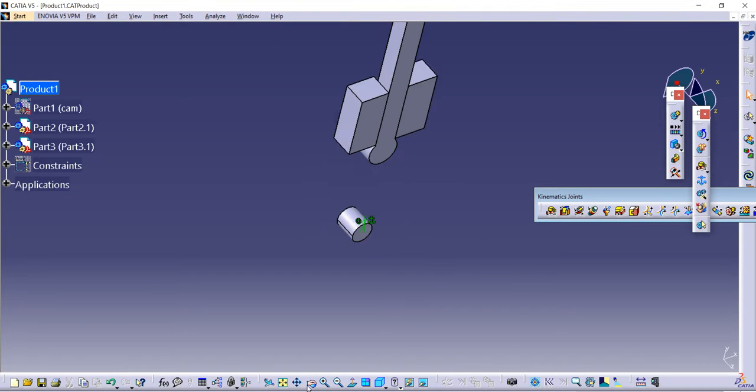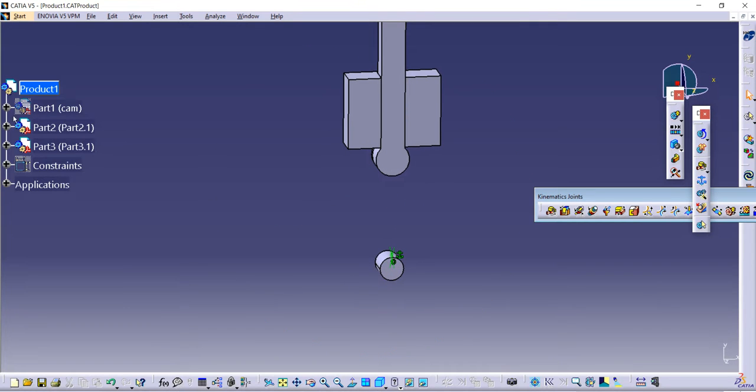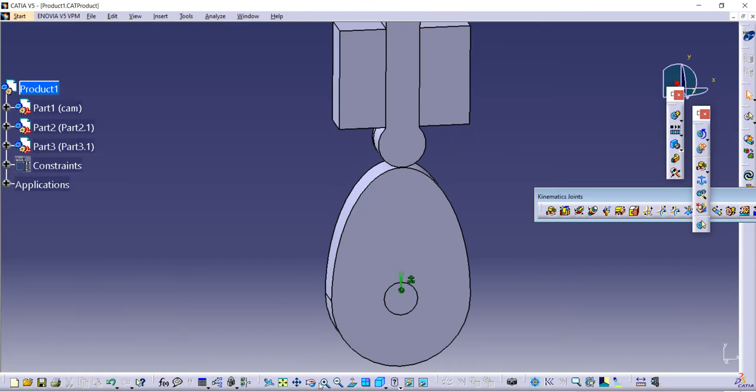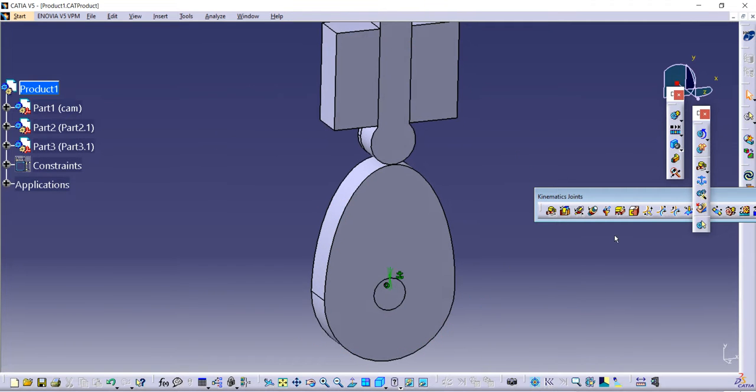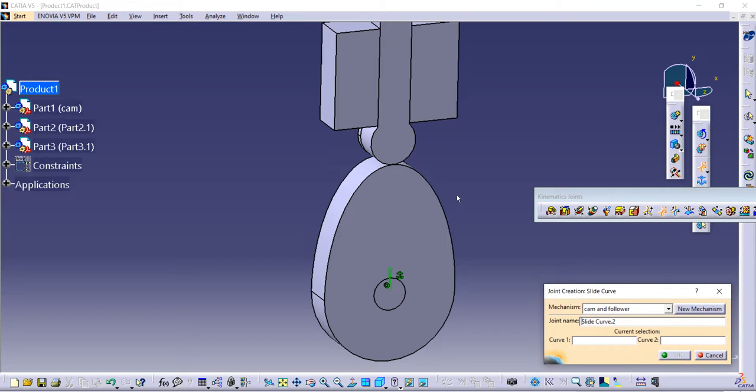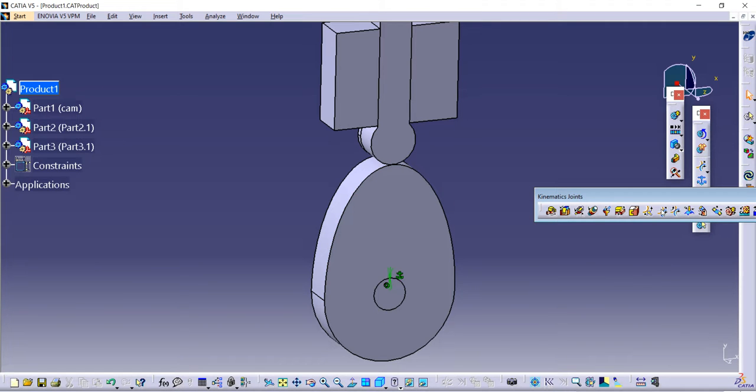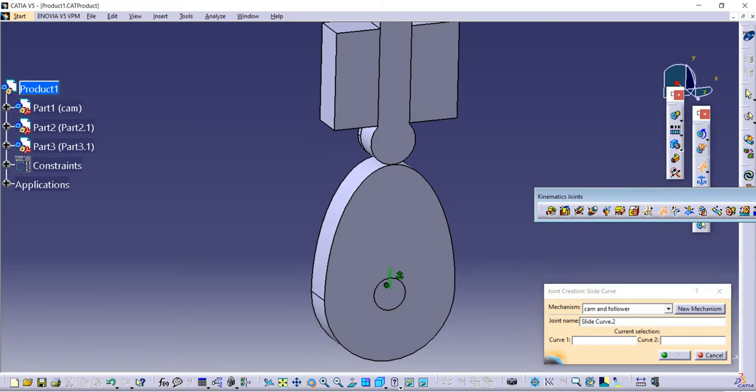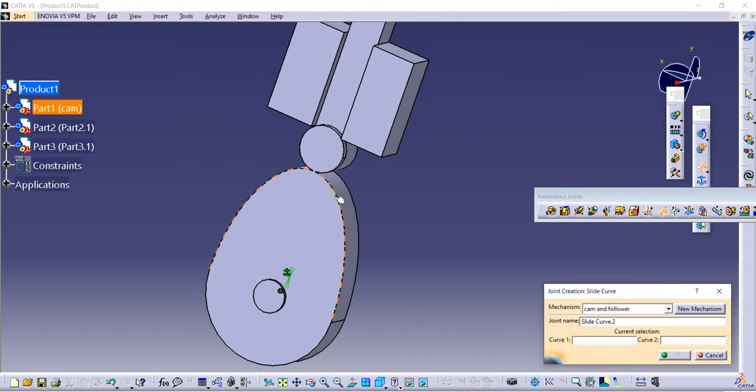So the rotation of the cam loop is simulated, but when it goes to the follower, just the slide curve joint is used. Slide curve joint, this is curve one of the slide curve joint. Slide curve joint, you can get it. This is curve one, this is curve two. Then okay.